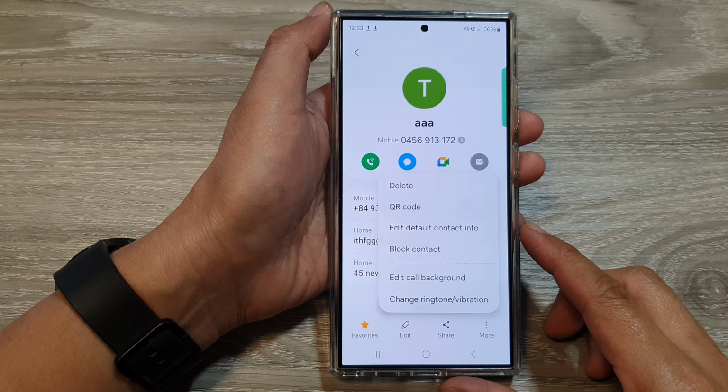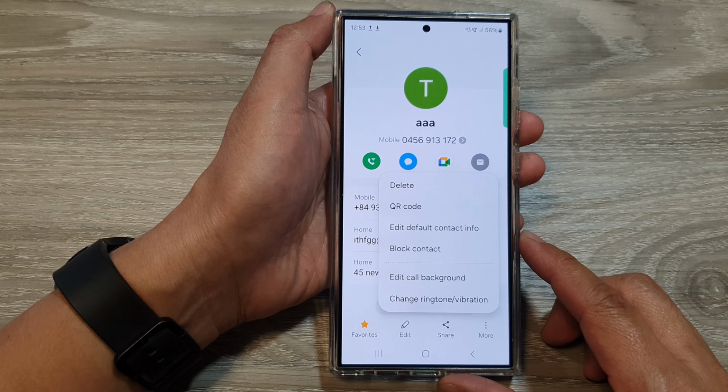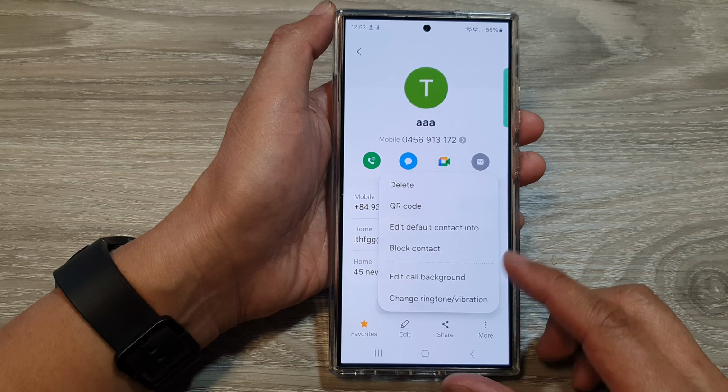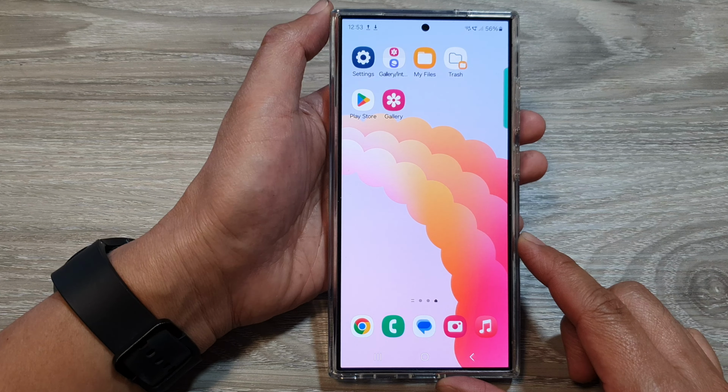How to set custom ringtones for contacts on Galaxy S24, personalizing calls. First, tap on the home button to go back to the home screen.